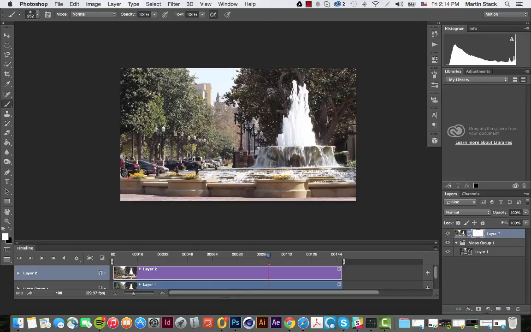I'm going to paint some black on here. As you can see, white is my foreground, black is my background color. Here's a quick trick to switch those back and forth, just by hitting the X key. I'm going to hit X. I'm going to put my flow, that's how much paint's actually going to come out of this particular brush, down to about 8. Okay? Now I'm going to paint some black onto this mask.